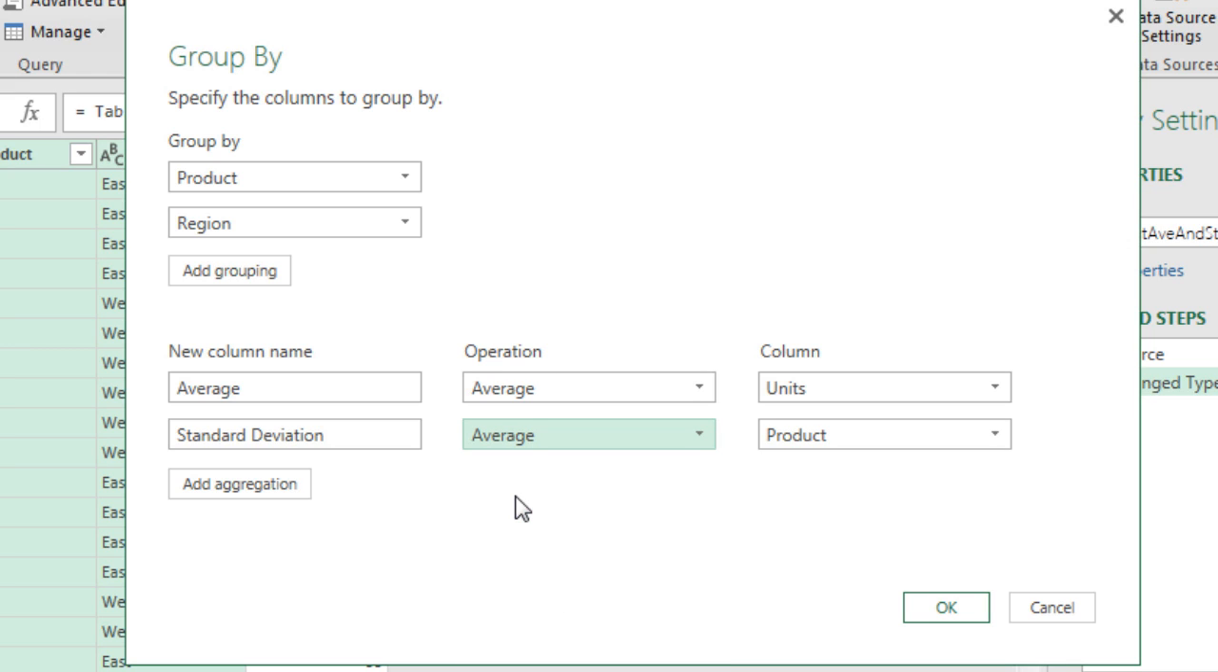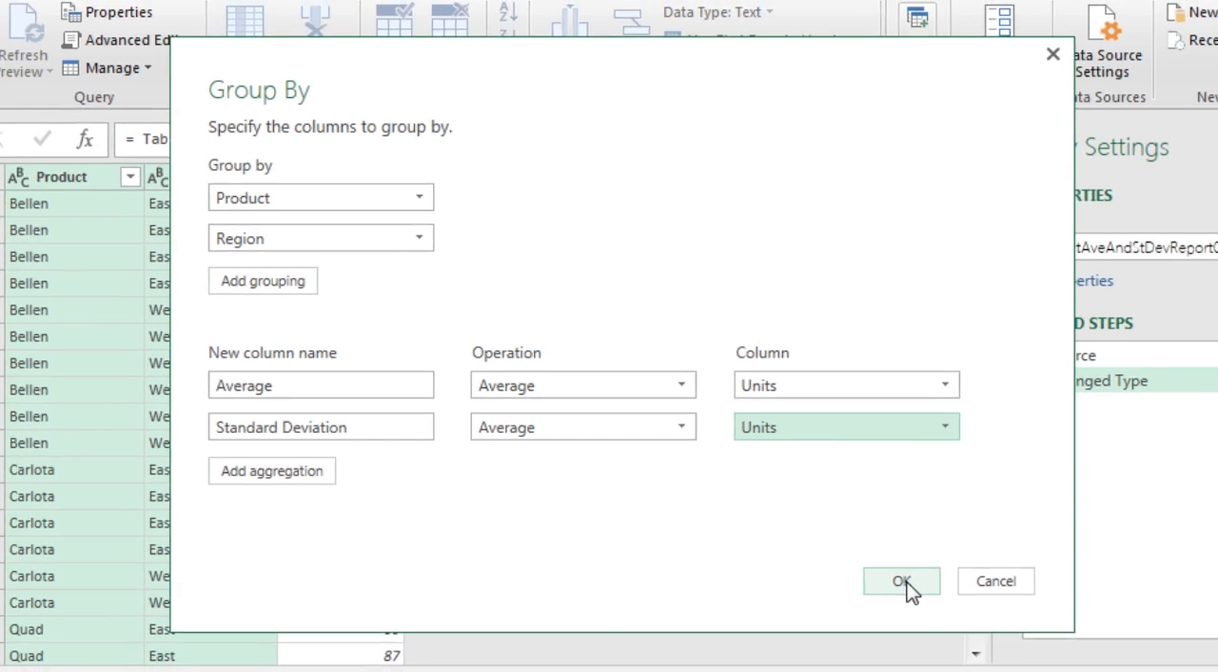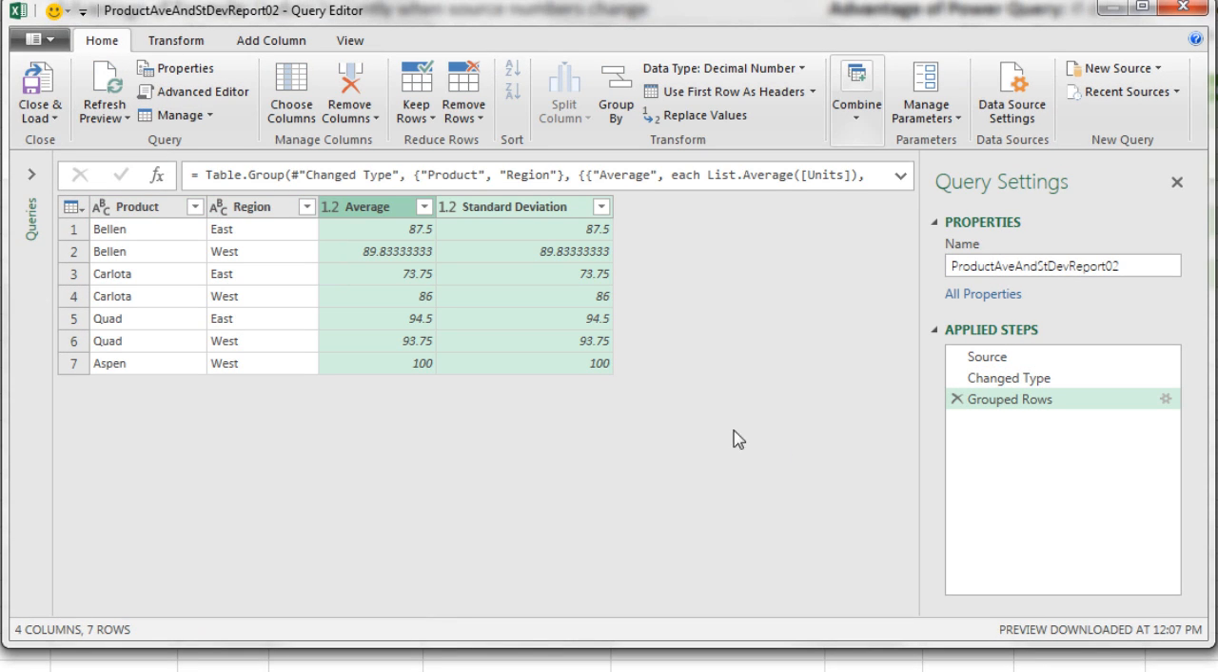I'm going to do 2 calculations on average. I'm hoping that by giving it a column title of standard deviation, it'll just know to do it. It won't, but we'll fix it. Come over here, and I want to calculate upon the units column. Now I can click OK. What? The standard deviation is the same as the average. Yes, that is possible, but in this case, it is not correct.